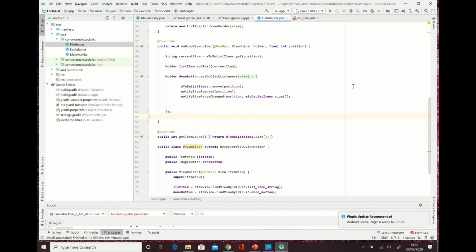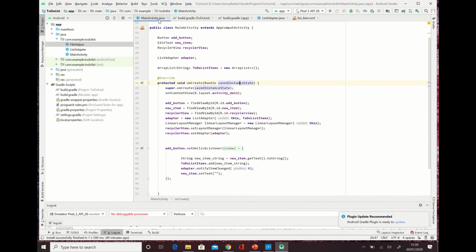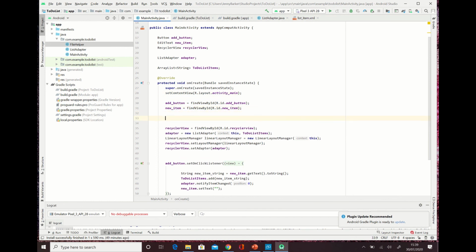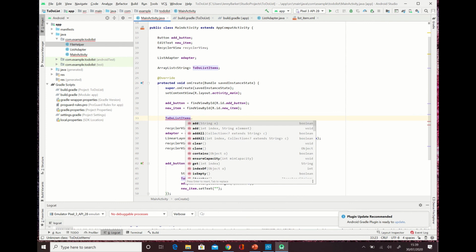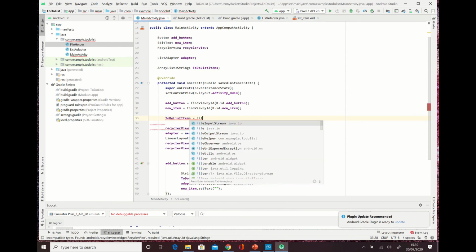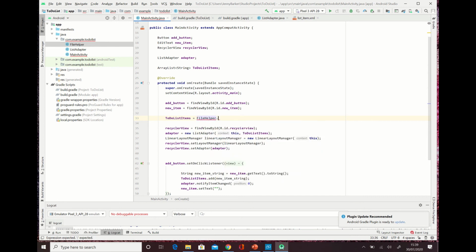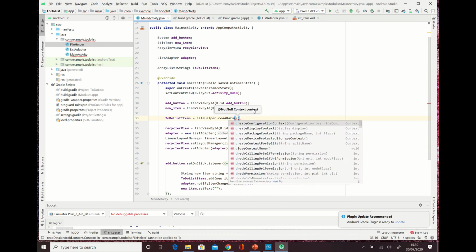Okay, so what we need to do now is in our main activity, instead of assigning a new or blank array list at the beginning, we need to initialize our array using that read data method. Just do it here. So equals file helper dot read data. The context could be this.